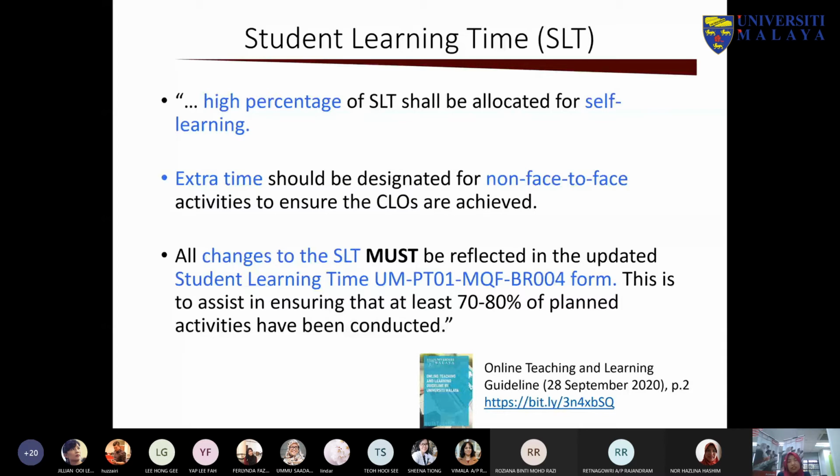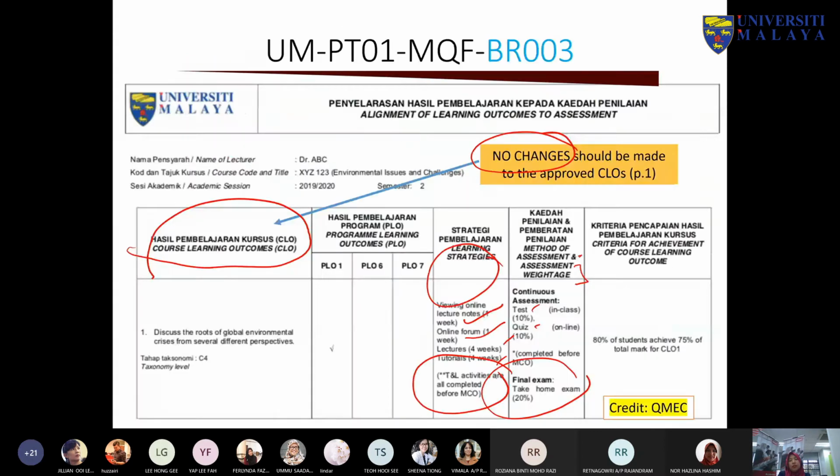Extra time should be designated for non-face-to-face activities so that we can ensure the CLOs are achieved. And all changes to the SLT must be reflected in the updated student learning time at our Form 4. And this is to ensure that at least 70 to 80% of our planned activities have been conducted. So if you remember our form, this is the form.